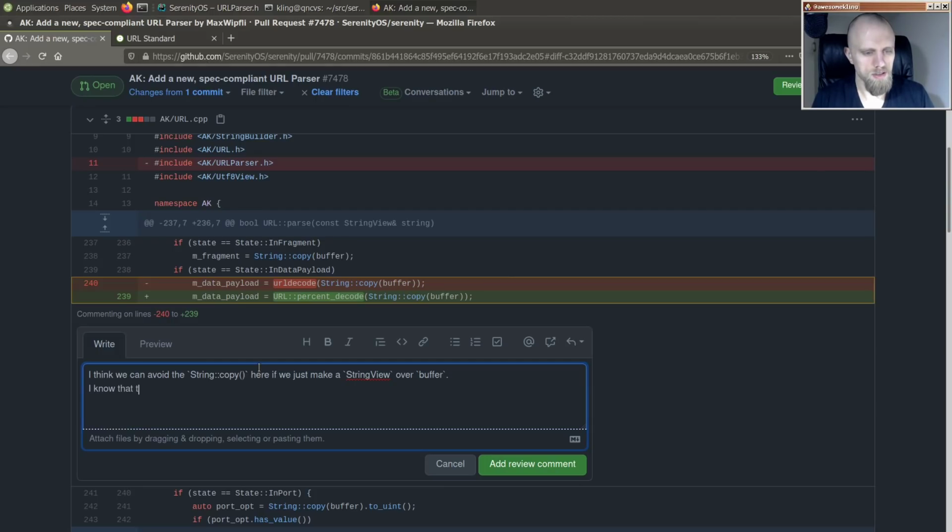I know you are just replacing the early code with URL percent decode here. So not like we have to do it in this commit, just commenting about something I noticed.